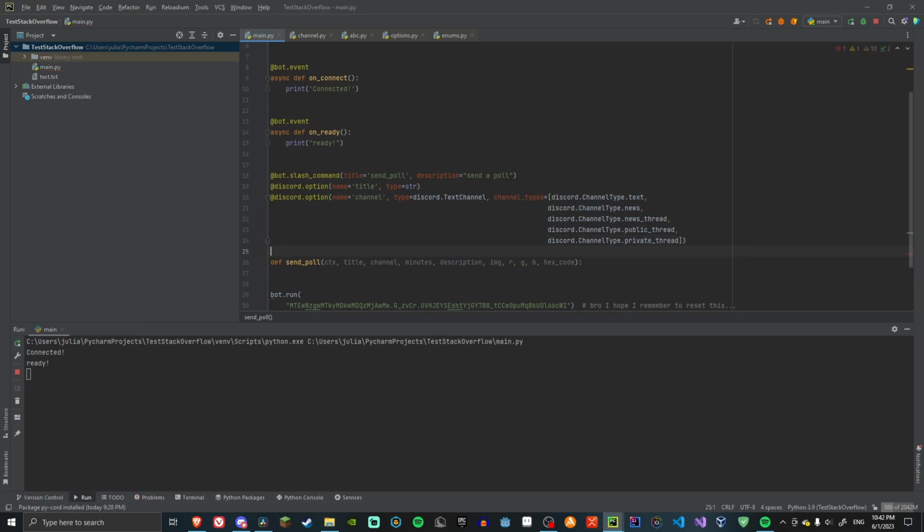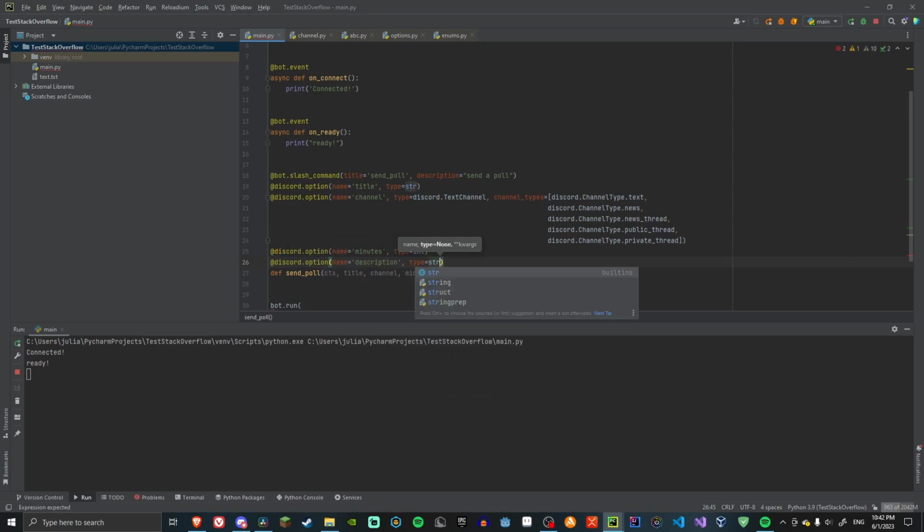Now we want to be able to do minutes. So minutes is just discord.option. It's just an int value that I'll talk about what that does later. After minutes, we're going to have description. So description is going to be equal to, and the type is obviously also going to be string, and this should be required equal to false. And this is going to be a type image. So type is going to be discord.attachment, and it's not going to be required.